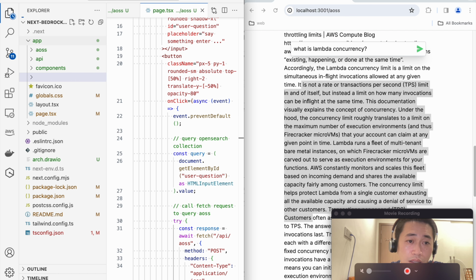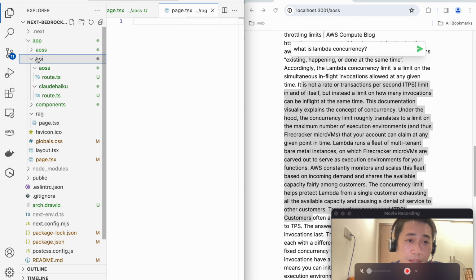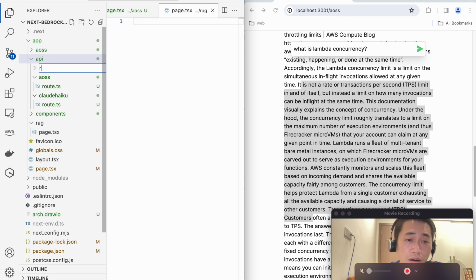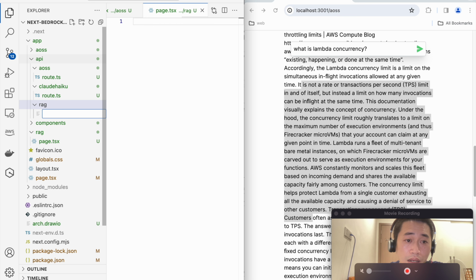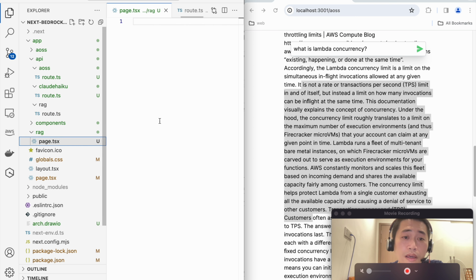Rack, right? And I make pages.txt. API, I also create a new folder called rack and round Next.js. Okay, so let me copy the React frontend.